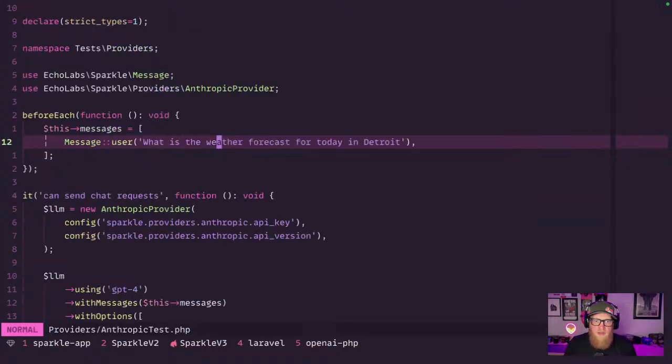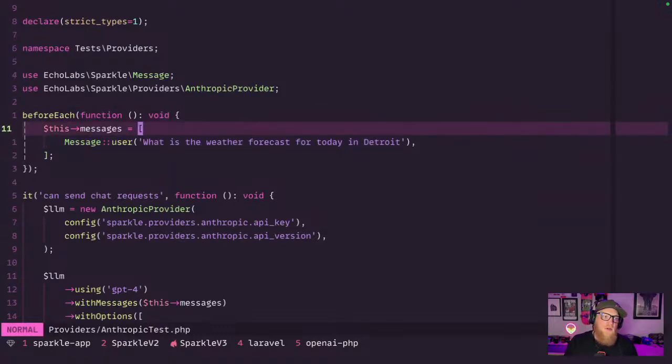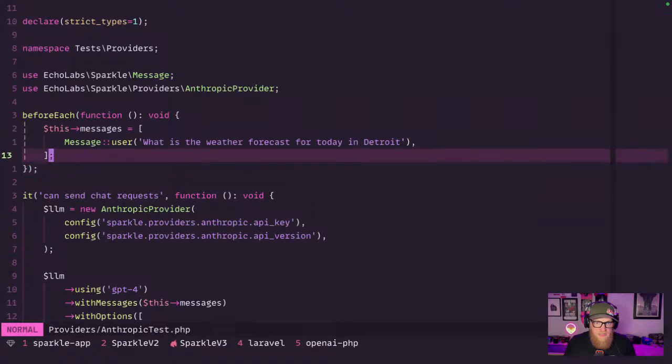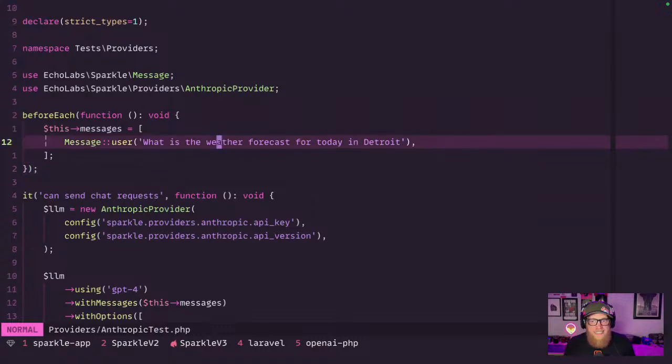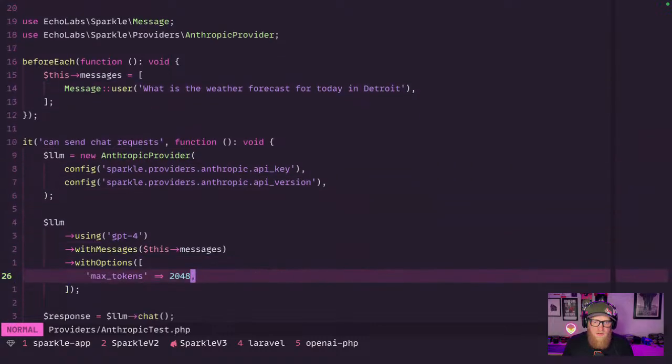And if we look up here, we're using Pest to run all of our tests because Pest is awesome. Before each, we're just adding some messages to the test class so that we can test things. The reason we're setting this as the base message is that it will work for testing just the chat request and the streaming chat request, but it will also work when we do our test for using tools, where we'll define a fake weather tool, and then this message will work for everything.